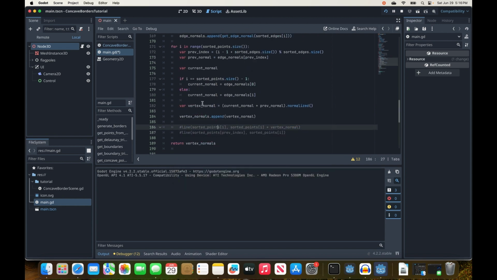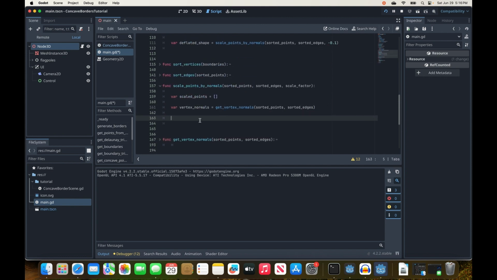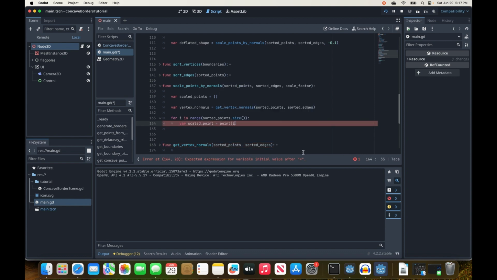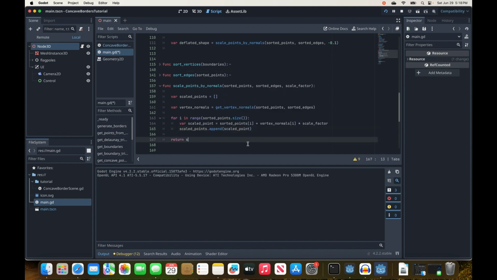Going back up now to our scaled points by normals function. Now we'll iterate through all our points and scale them by our scale factor. We'll do scaled point equals our original point plus our vertex normal times our scale factor. And then we'll just add that scaled point to scaled points, and then return scaled points.